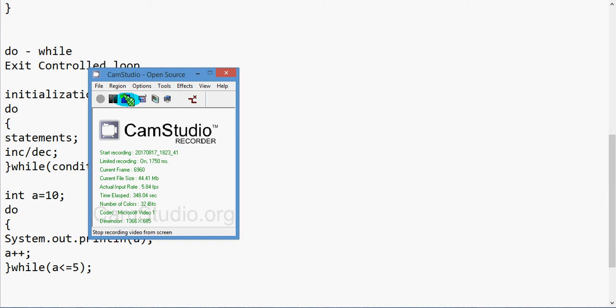But if I would have assigned 10 to a, this will first print 10, will become 11, and for 11 the condition will be false. So even if my condition was false in the very first case, it still printed 10 because it checks the condition after executing the statements once. That's why we call it an exit controlled loop, whereas the other two are called entry controlled loops. So I hope you understand the difference between for, while and do while. Thank you.